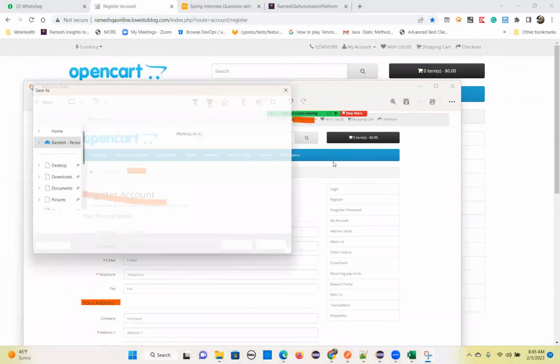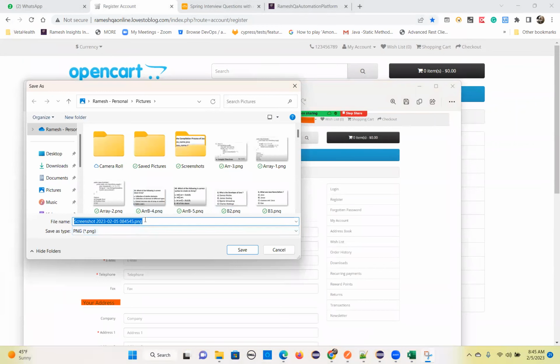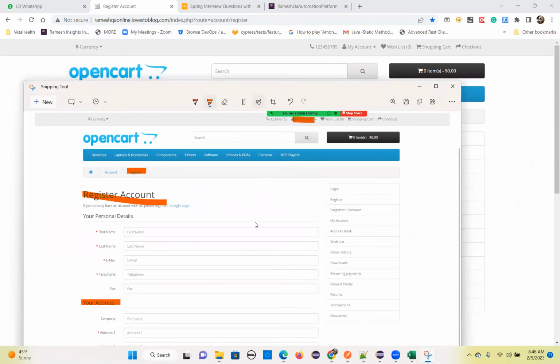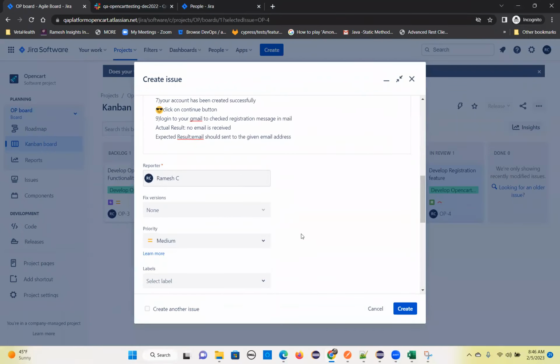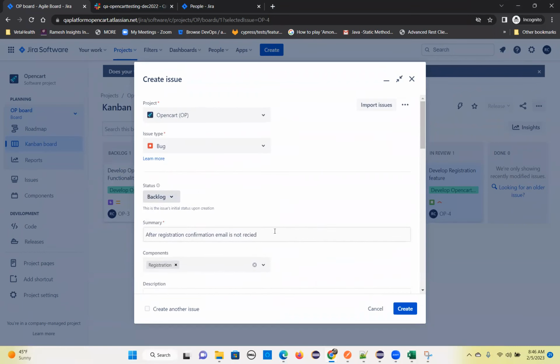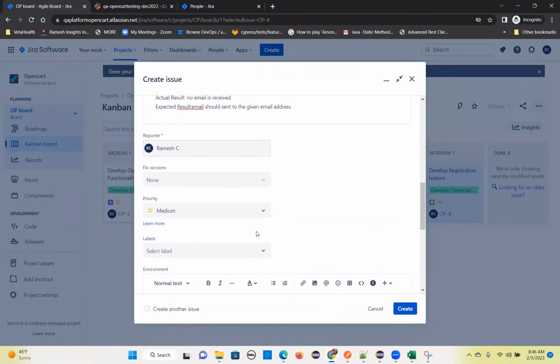For example, this is a screenshot I want to attach. Save this screenshot as reg issue, reg email issue. Just give some name, okay? Then you go to your cart here, and you can attach here. So we have an attach concept there. You can assign the developer.